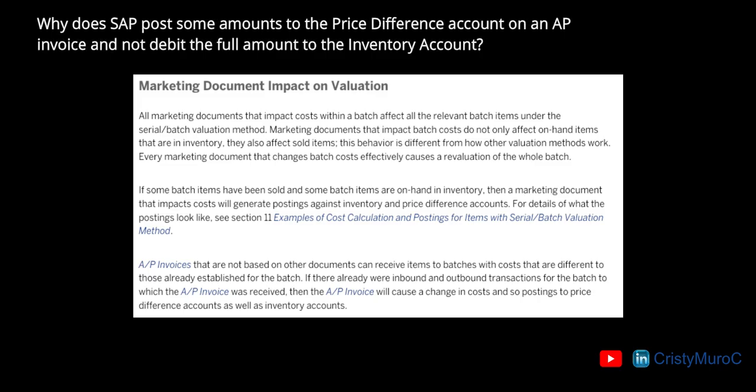Why does SAP post some amounts to the price difference account on an AP invoice and not debit the full amount to the inventory account? The customer is using the batch valuation method, and I looked into how SAP handled this. In this video, I want to show you exactly why this happens and how SAP calculates the cost for batch managed items. So let's get started.